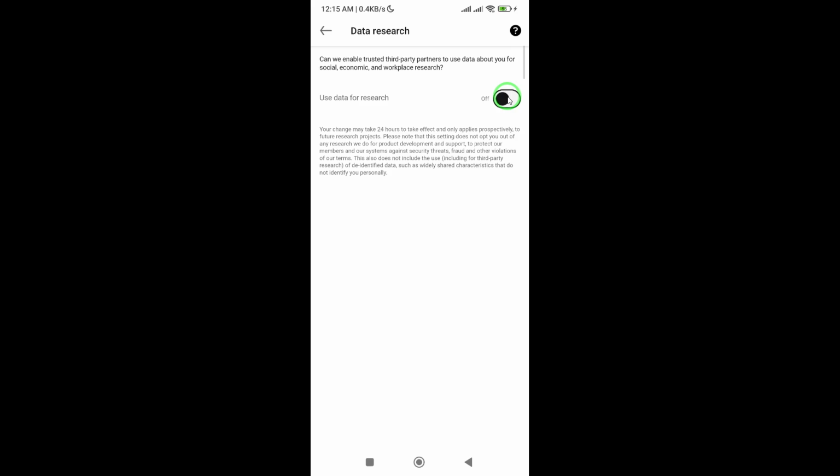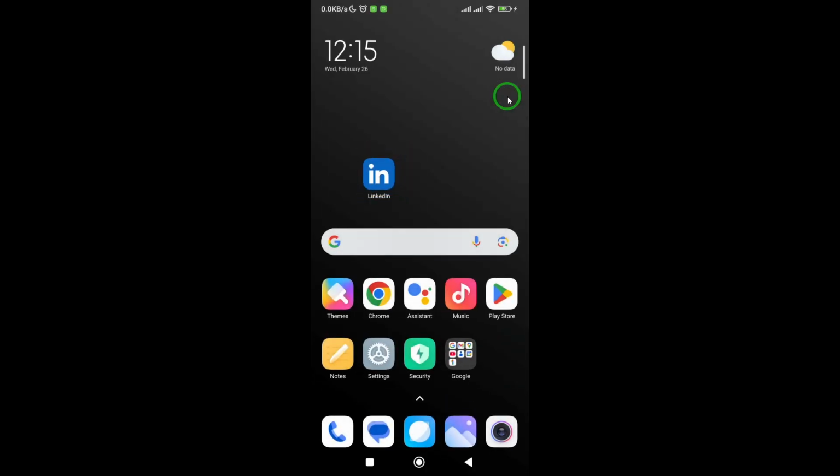It's crucial to regularly check these settings as platforms like LinkedIn often update their policies and privacy settings without explicit notifications. By following these steps, you can ensure that your personal information remains private and that you have control over how it is used.